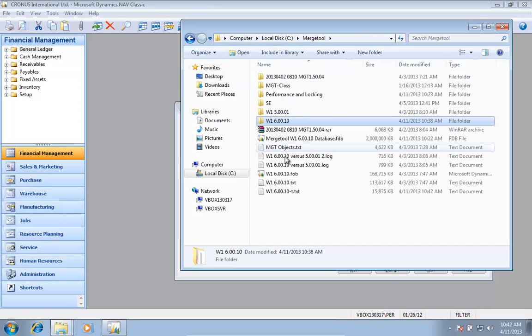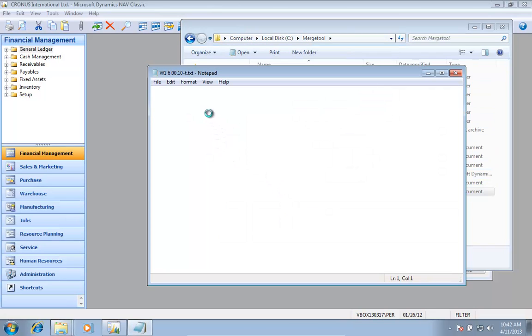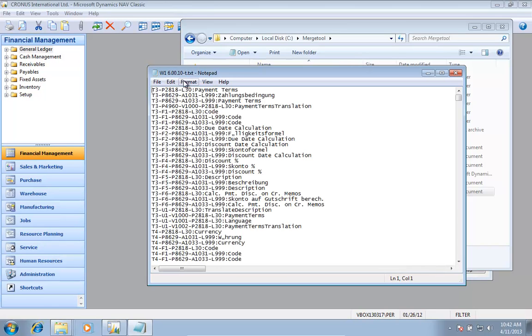So if I now look in that folder, I'll see my -t file in here. And if we take a look at that one, this portion in here is really a unique identifier. So this one is table 3, property 2818, and the maximum length allowed is 30 characters out here, and that's payment terms. The next one is property 8629 down here, and it's a caption.